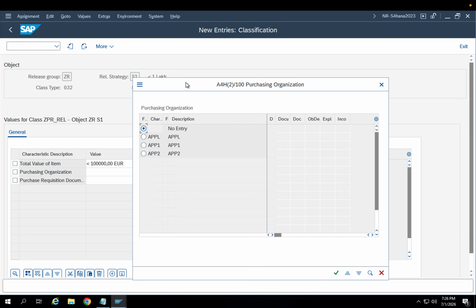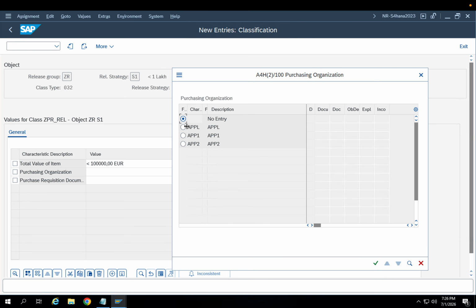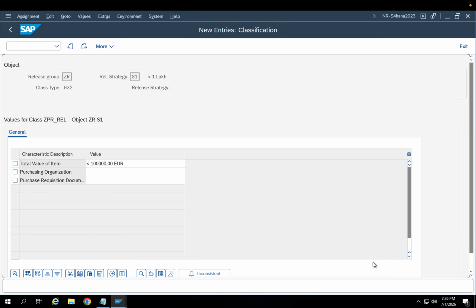Now I only selected APP1, only that single value. So that's why it is coming only like this. So I can go with APP1 or APP2 or APP3.